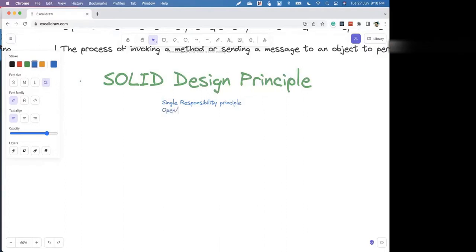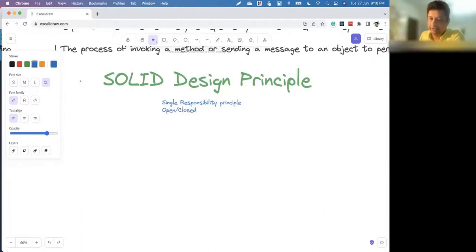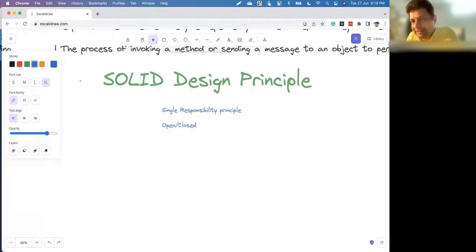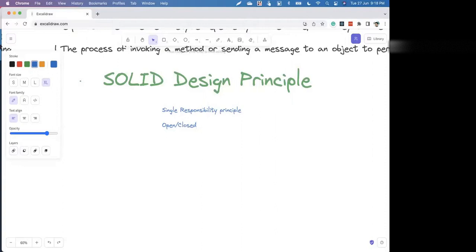Open, close. A class should have only one reason to change. Absolutely. So always model your classes such that you have single responsibility. It's easy to manage and easy to maintain if you have designs in this manner. So S means single responsibility.